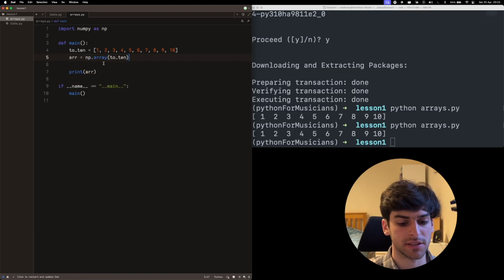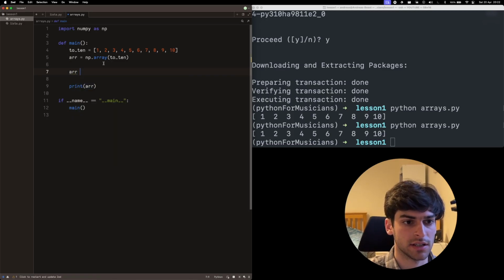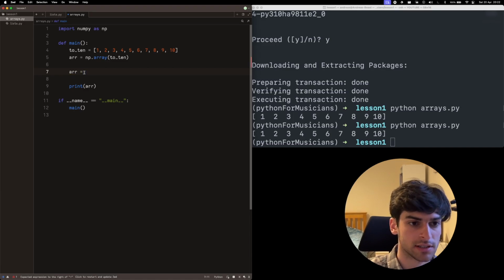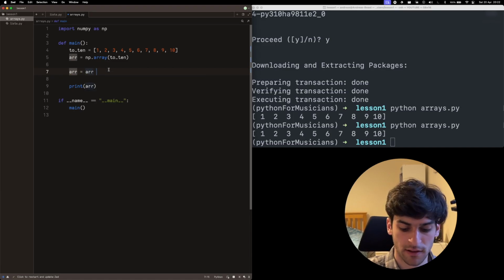So let's do some element-wise math. I'm going to go and say that the new r array is going to equal the array that we have up here minus 1.